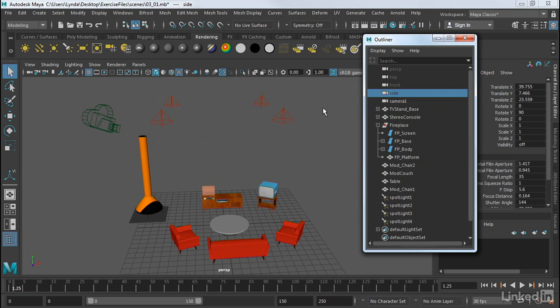Now, I'm going to talk a little bit about showing and hiding objects in a bit, but just know that when something's grayed out, that means it's in the scene, but we just can't see it.